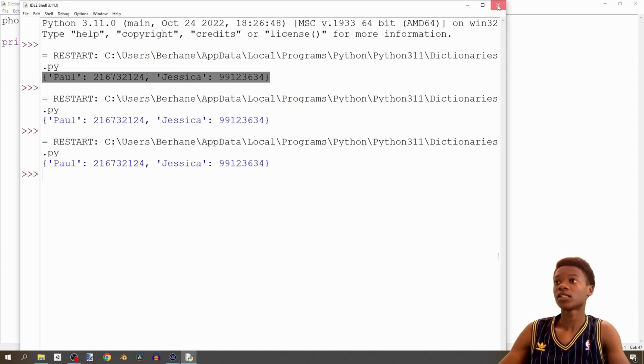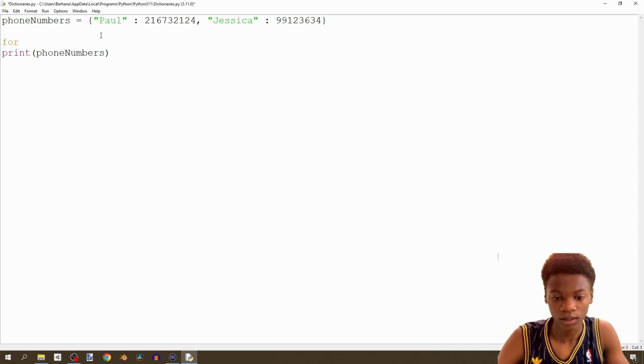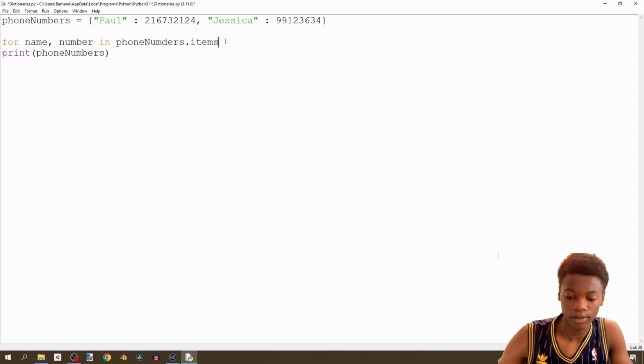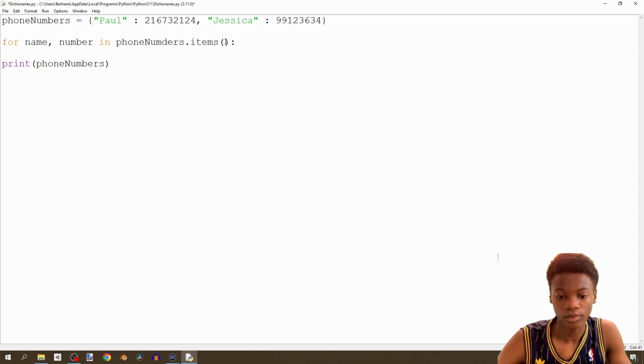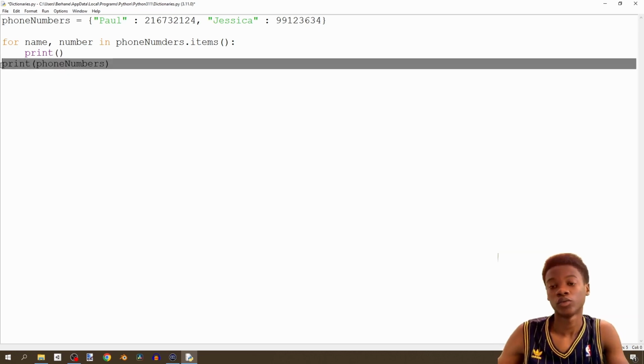So let's iterate the phone numbers. So we say Paul's number is da da da da da. So in order to do that, we will keep this, but then we say for name, comma, number, in phone numbers dot items. So we're using the dot items to access the items, and we say brackets, and then we say print. So then you just put it how you want to.